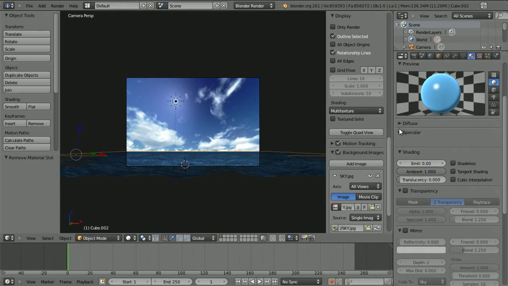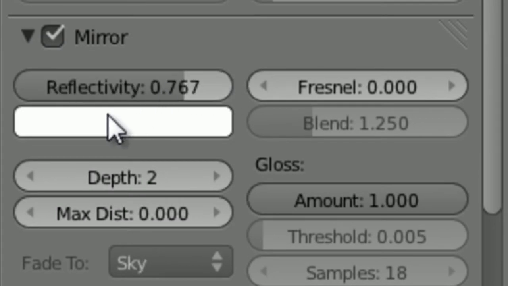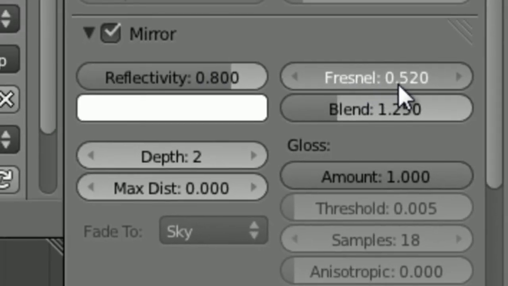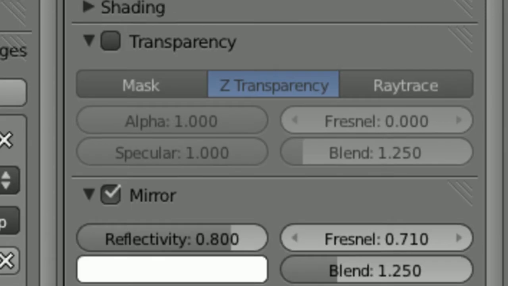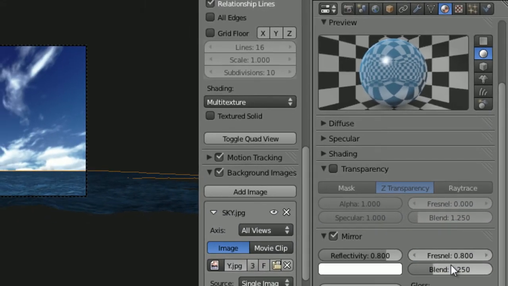So let's get rid of all those. Mirror. Now this is quite important. We're going to want to increase the reflectivity up to about, what was that? I think I had 0.8, somewhere around that. So quite high. We're also going to increase the Fresnel amount. It's hard to explain what this does, but it's basically saying that the more squished up this is, the more solid the original colour is. So if we set this to about 0.8, and then set the blend, which is basically increasing the filter, if that makes sense. I think if we increase, oh no, decrease it, there we go.